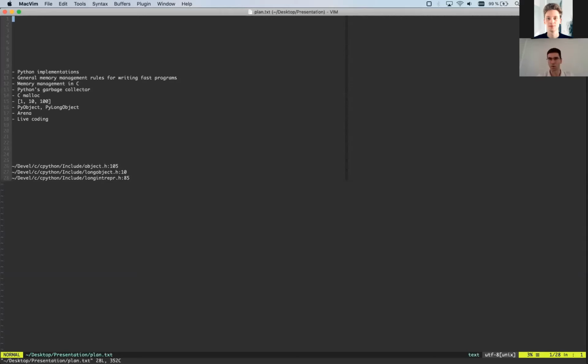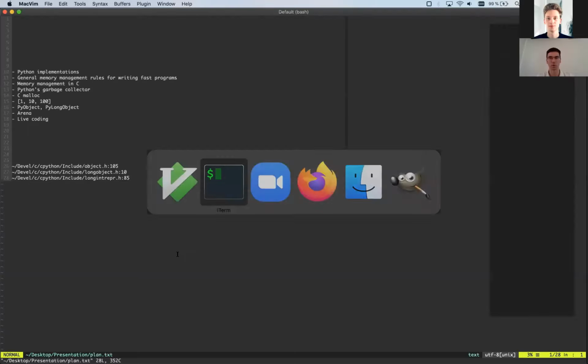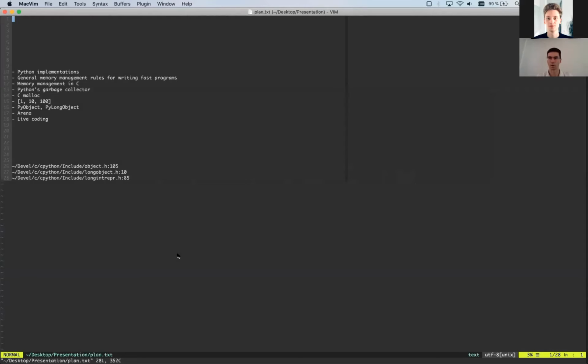So what's the main rule of writing fast programs? It's picking the right data structures and correct algorithms. What's the problem with algorithms? I'm old and I cannot pronounce that in English correctly. That's why I'm not going to talk about algorithms as well. I'm just going to talk about memory management.